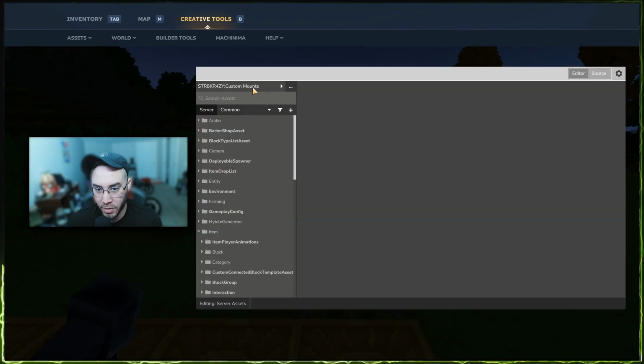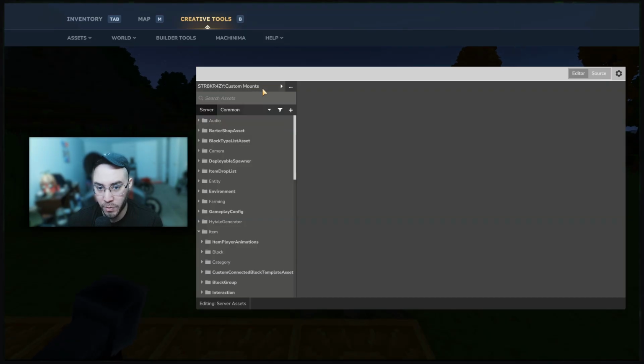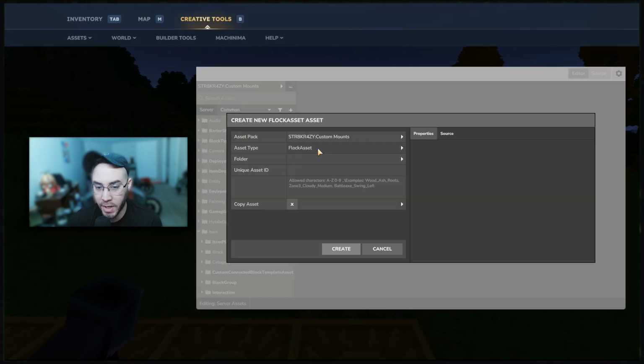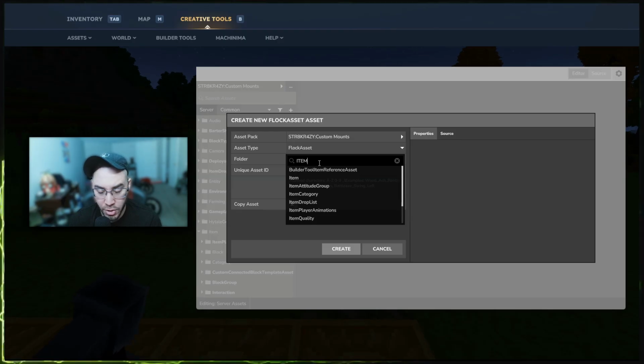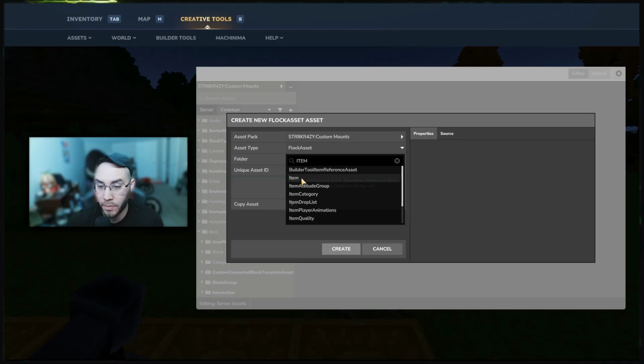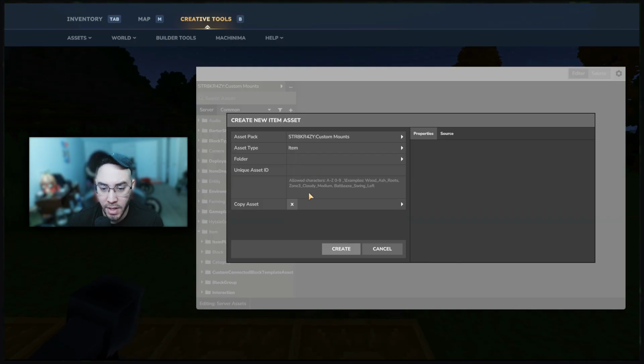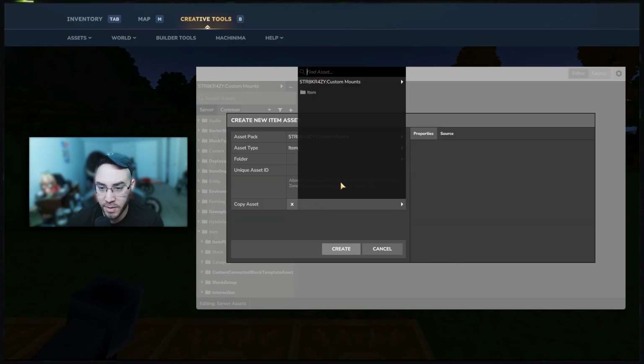Make sure at the top here, your pack is selected. So we're going to use your custom mounts here. And we're going to click on the plus icon. From here, where it says asset type, we're going to search up item, as we're going to use an item to spawn the entities. At the very bottom where it says copy asset, we are going to click on our name here where it says custom mounts and select Hytale. And in the find asset, we are going to search for spawner.